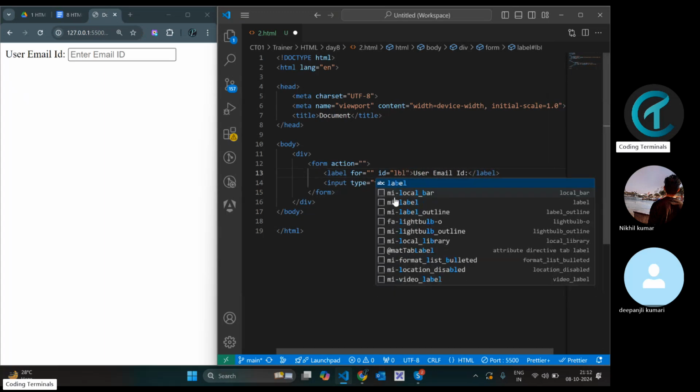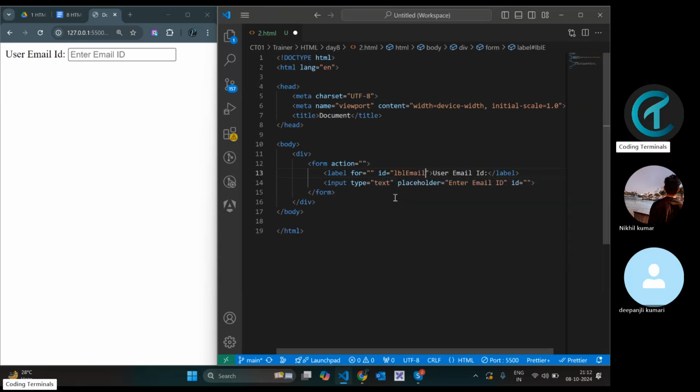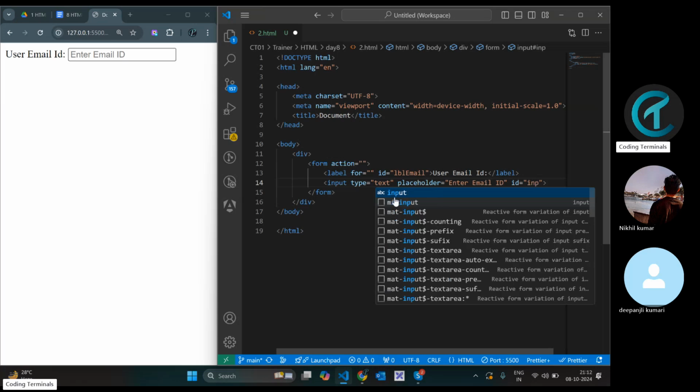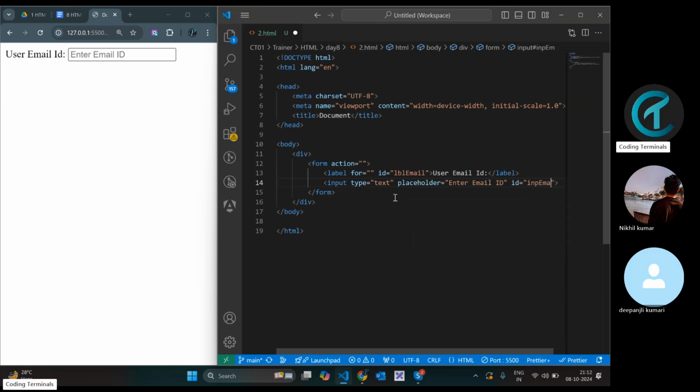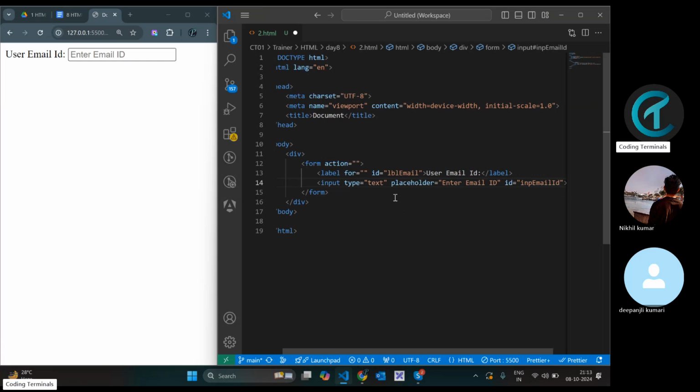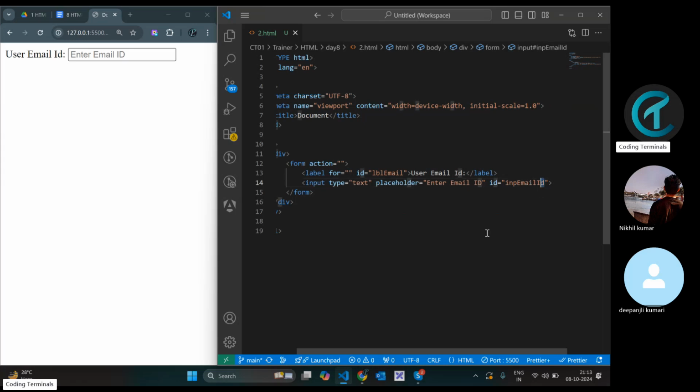Just write something like label, LBL, and email. Suppose this form is going to a registration page, a registration form, then you can write label, registration, email, something like that, so that you can easily understand. Otherwise, label email is also fine. Let's save. Next, the input field. We have to write the ID here. So what is this? Input, so take INP and take email ID. You can take anything, but try to follow naming convention in a proper manner. Second thing, we will follow camel case. You can see here, I followed camel case completely.